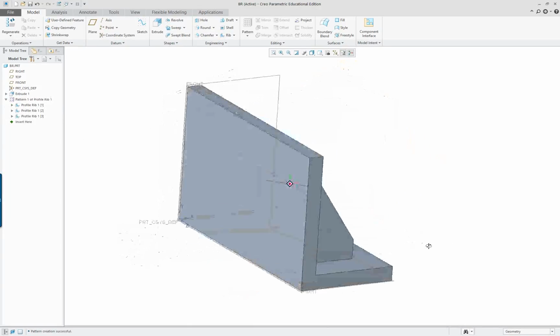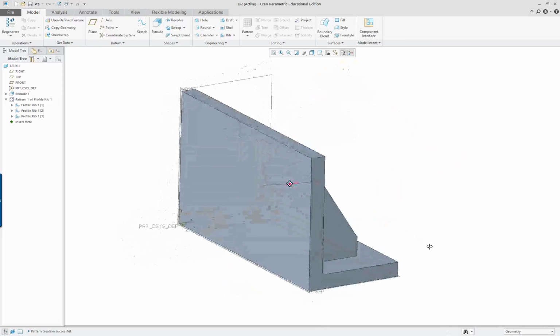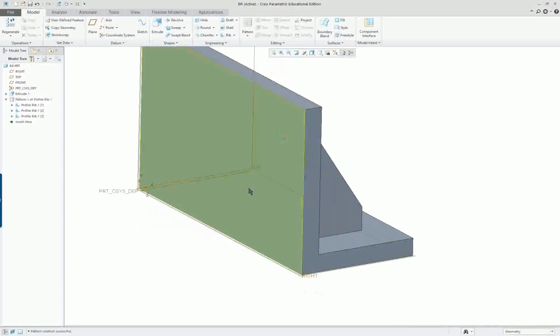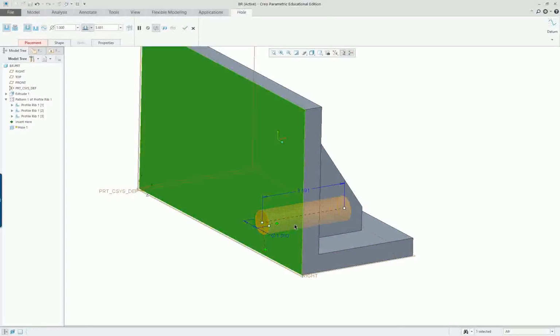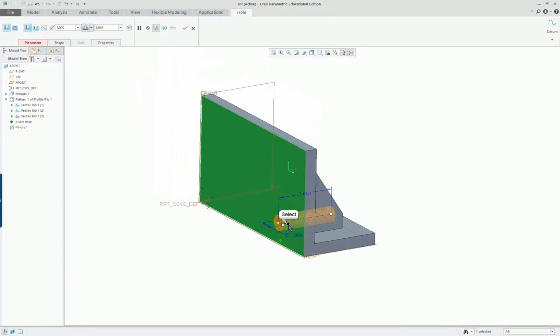Next thing, I'm going to turn the model a little bit over here like so, and we're going to put in a hole. Select a position for it. And I'm going to drag my references here.